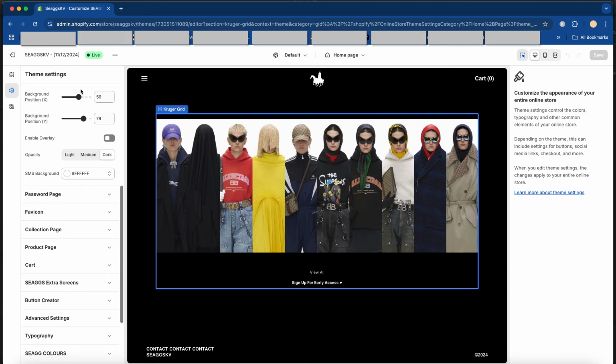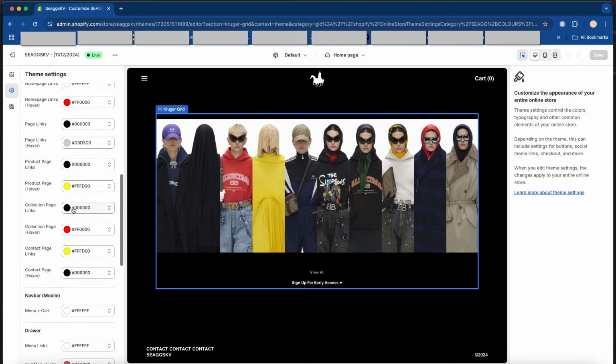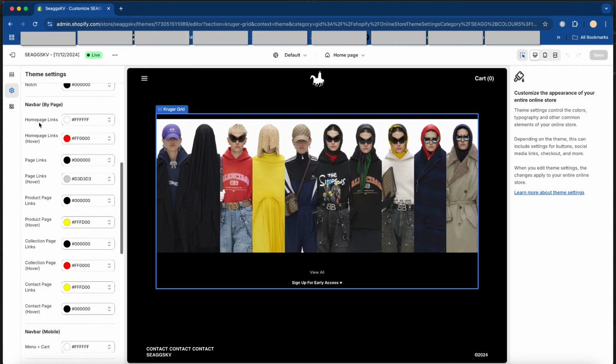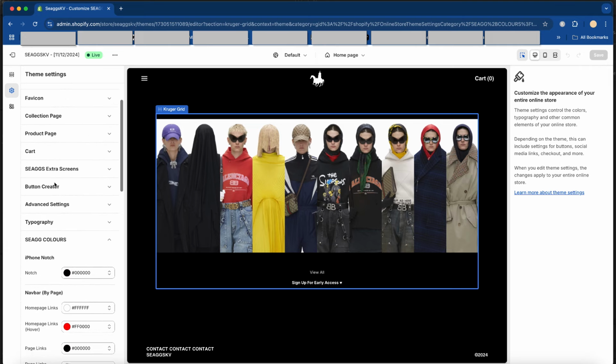I'm not going to go over every single setting in detail, just the main ones that make a website function properly and look cool. But most of this is pretty self-explanatory. Like if you go into SEAGGS colors, product page hover, collection page hover, homepage links, these are pretty self-explanatory. I don't need to show examples of every single thing.